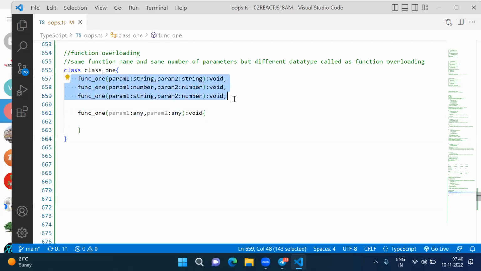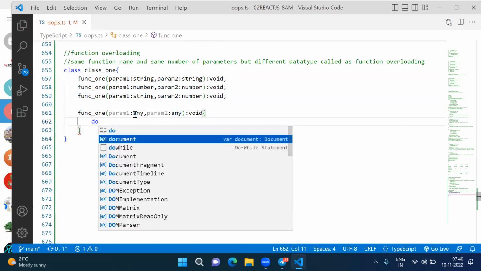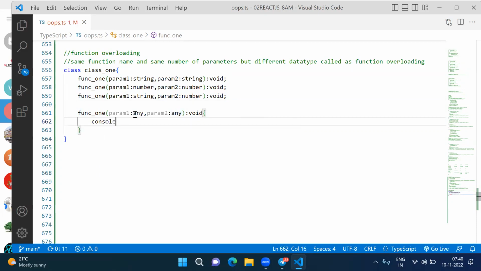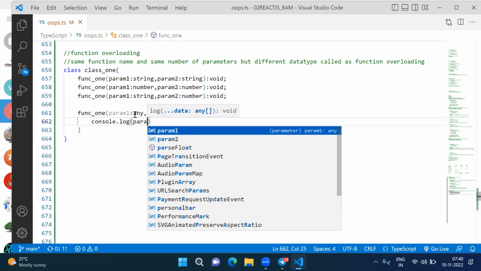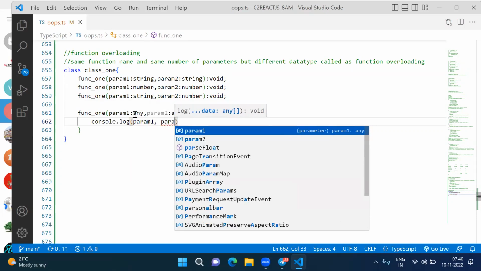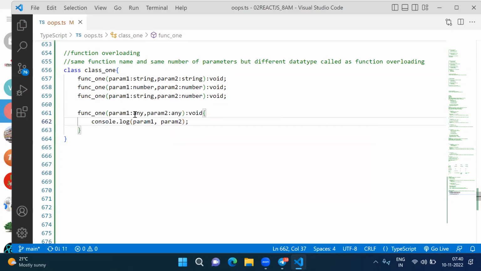Do we have any method body here? No. But how to provide the method body? Parameter one equal to any, parameter two equal to any. I want to print it here. How to print it? Console.log of parameter one, next the parameter two. Console.log of parameter one comma parameter two.